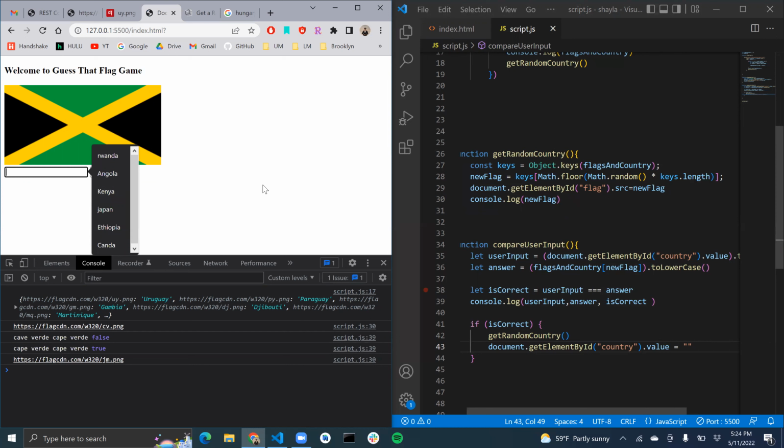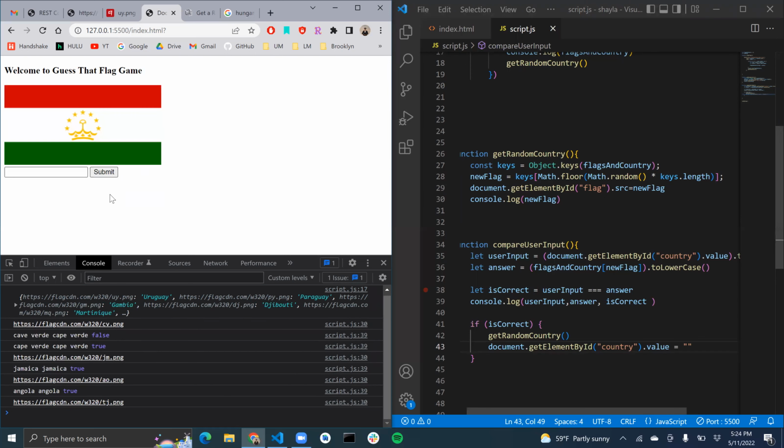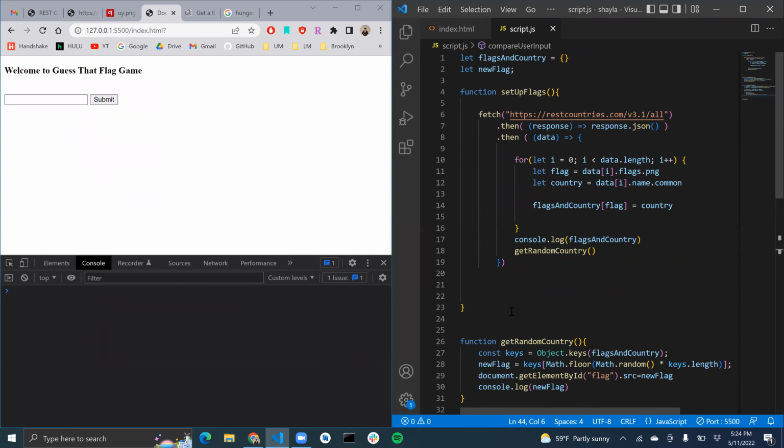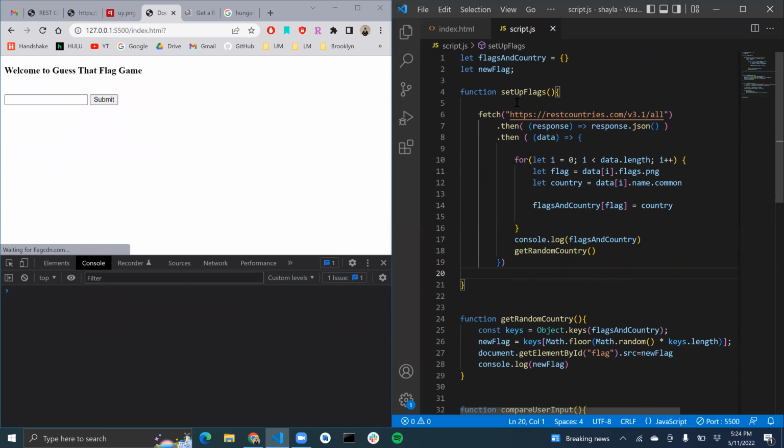Do you see that? Now Cape Verde is no longer on there. This one is Jamaica. Angola. That's one of my favorite flags, actually. But yeah, that's everything. Crazy thing is, we did this in less than 50 lines of code. That's really crazy.